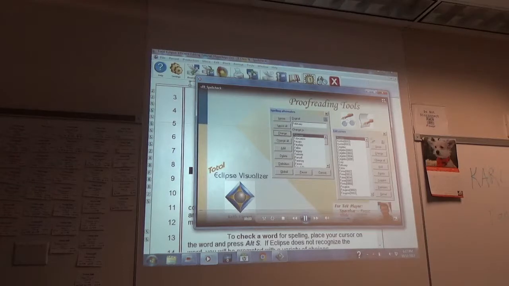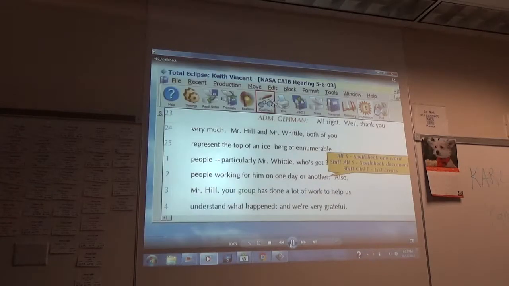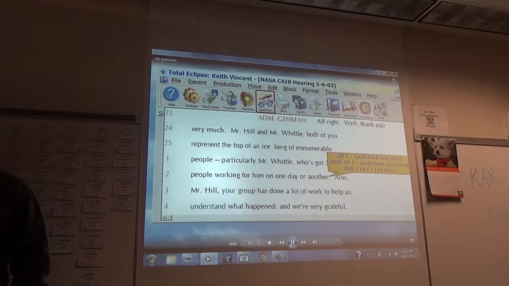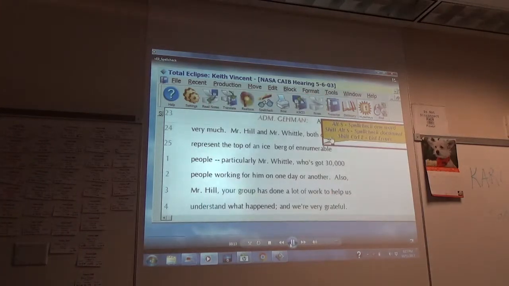Let's look at some of the proofreading tools that are built into Total Eclipse. You can start the spell check by clicking on an icon of a toolbar or selecting from the production menu. However, anytime you want to check the spelling of the word your cursor is on, just press Alt-S.